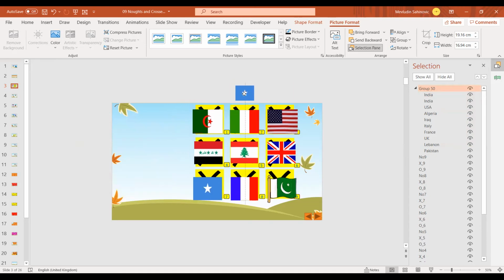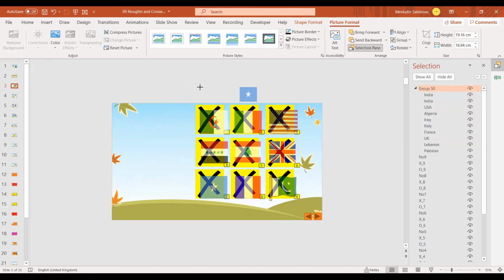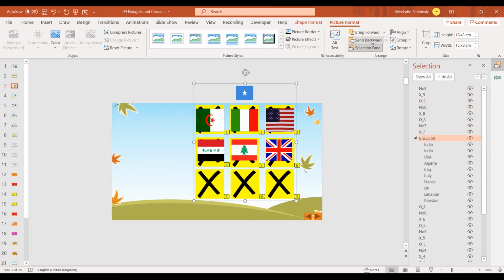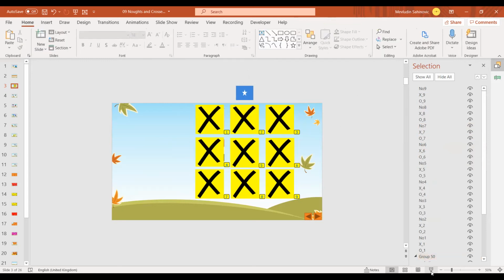So I bring them to where I want them to be. There we are. I can even make them smaller to fit a little bit better. Okay, that should do. I'm quite happy with this. And the next thing I'm going to do, can you see backward? If I keep on clicking on that, it's going to move it slowly one at a time. But if you select the drop down menu here, send to back, it's going to send all of them to the back. So let's go to slideshow now.